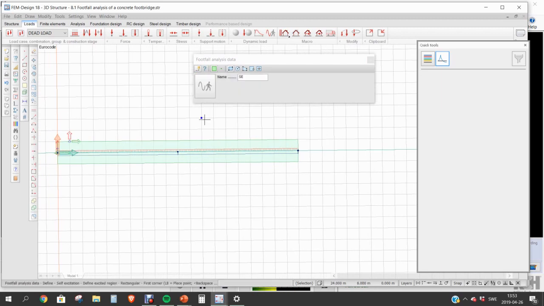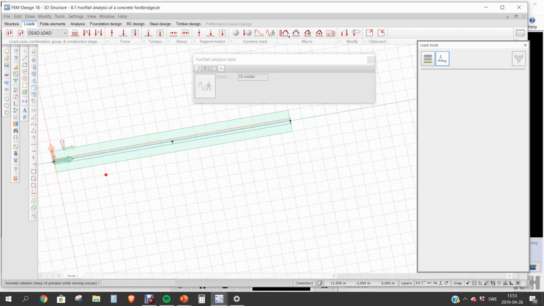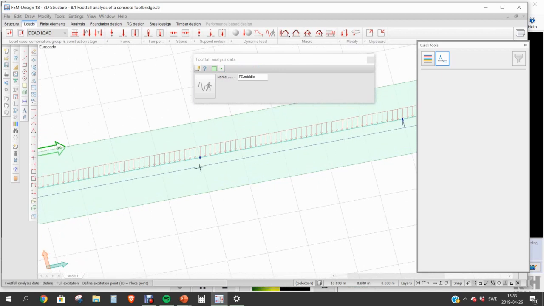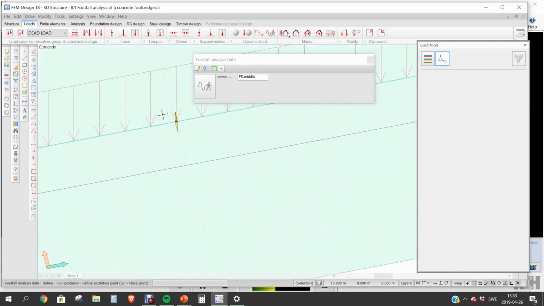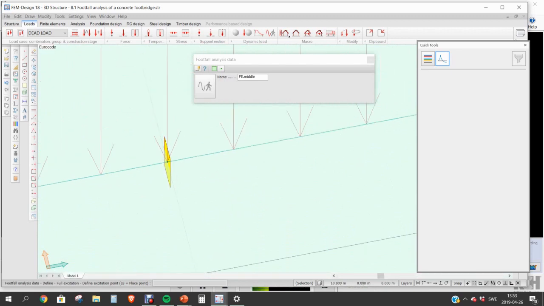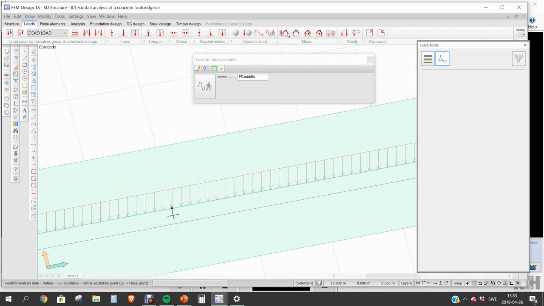And in case you want to use the excitation method called full excitation, you specify where you want to have your excitation force applied on the structure. So in our case, I'm going to choose this point in the middle, and as you can see, you get a green mark as a symbol.